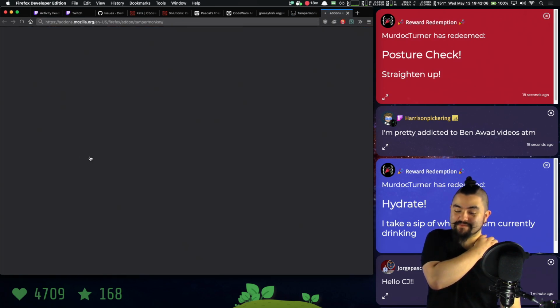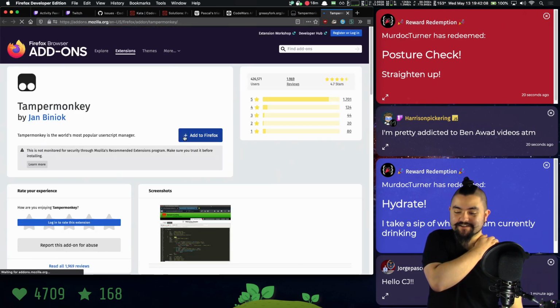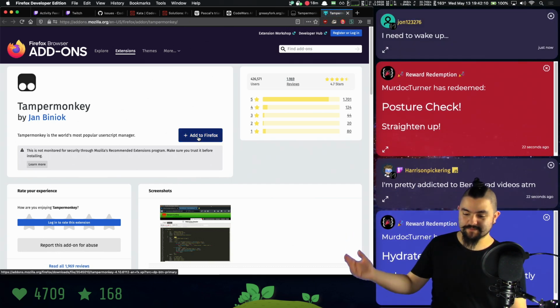But if you haven't heard of it, Tampermonkey is really cool. It lets you write custom JavaScript to run on any web page.